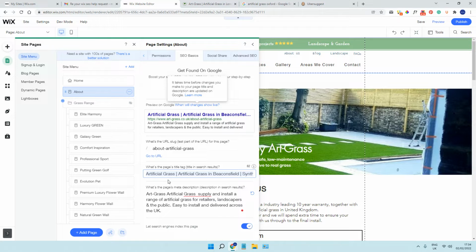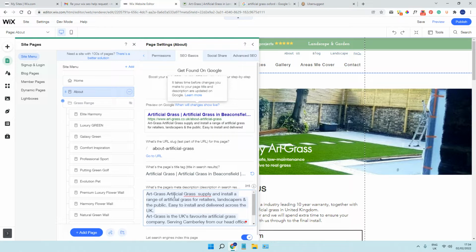It should be about us, with a little line then your name, artificial grass installer suppliers London, if you can fit that in or truncate it down. Can you see I'm leading here? Art grass, artificial grass supply, install a range of artificial grass retailers, landscapers, public, easy to install and delivered across the UK. Again, they've gone way over. But that's not too bad, that one, to be fair. But again, you need to use the word London, UK, because then it'll pick up clear signals, okay?